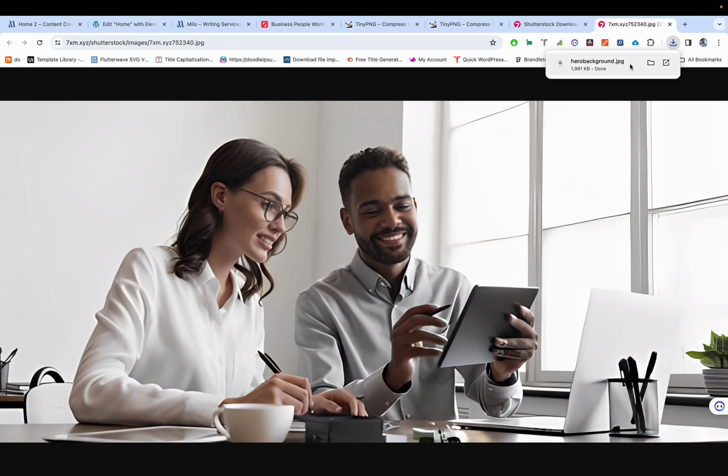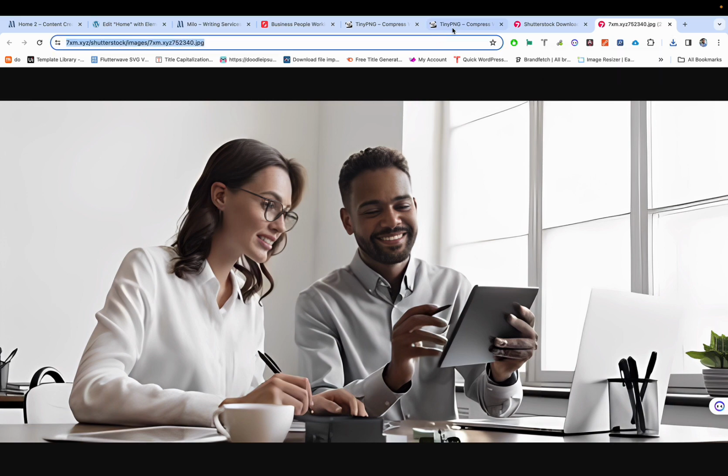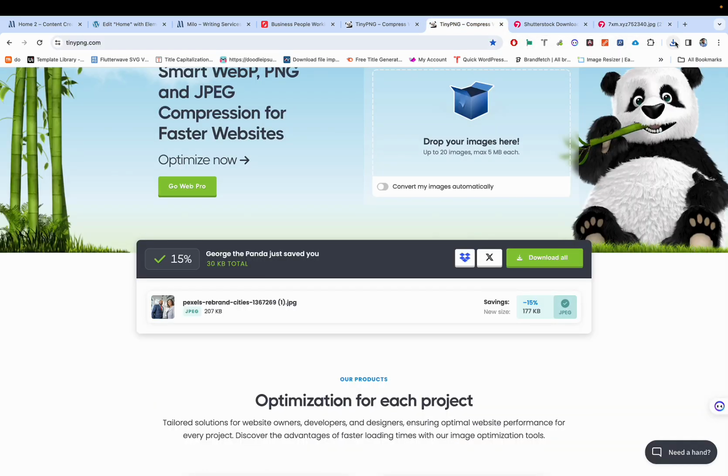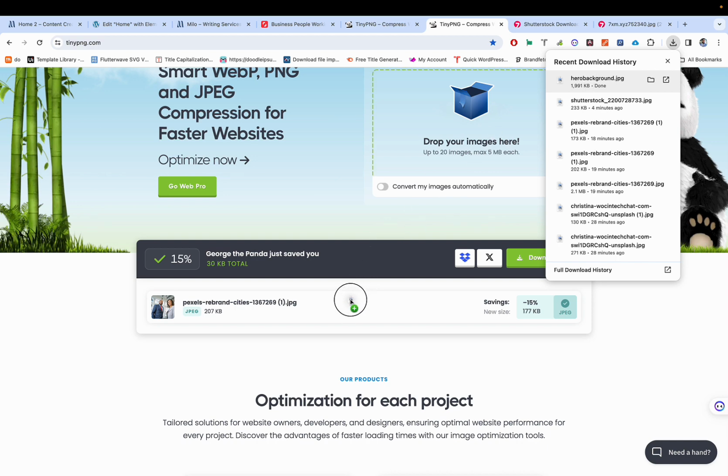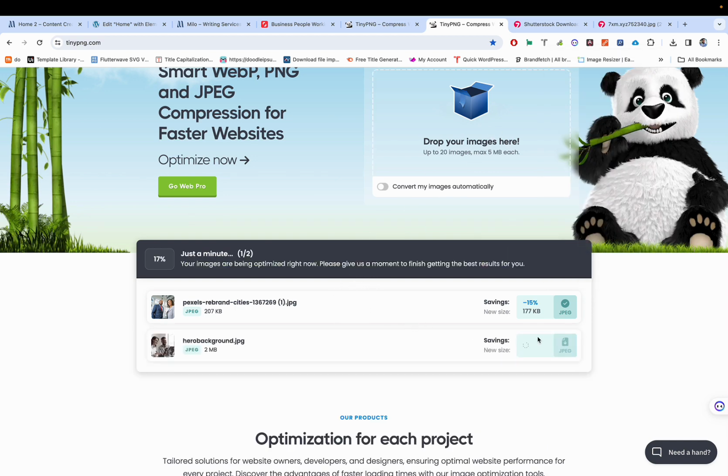Now you will notice that this image is too big. It's 1991 KB, which is nearly 2 megabytes. We need to compress this image using TinyPNG. So I'm just going to go here. I'm going to drag this image back here, and once it finishes uploading, you can see that the image is 2 MB, which is not going to be a great idea to use on our website. Don't use big images on your website, it's never worth it.